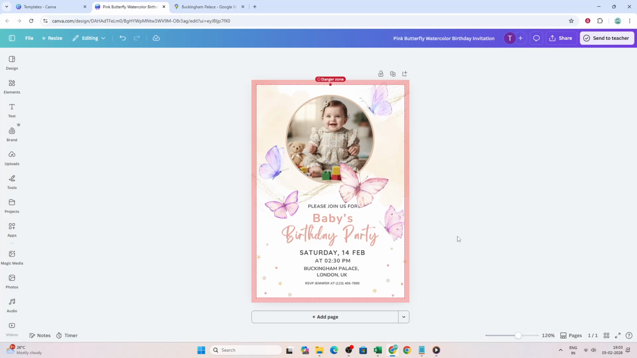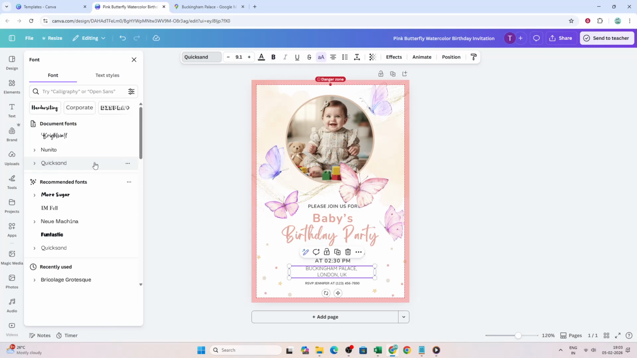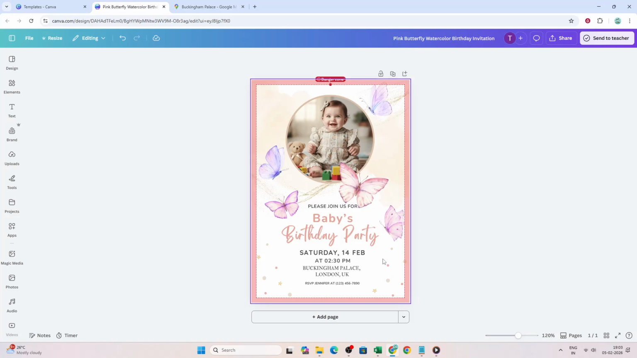Keep the formatting clean and easy to read. You can style the font and color to match your design. And it's fine if the address wraps onto multiple lines. It will still act as a single link after we attach it.